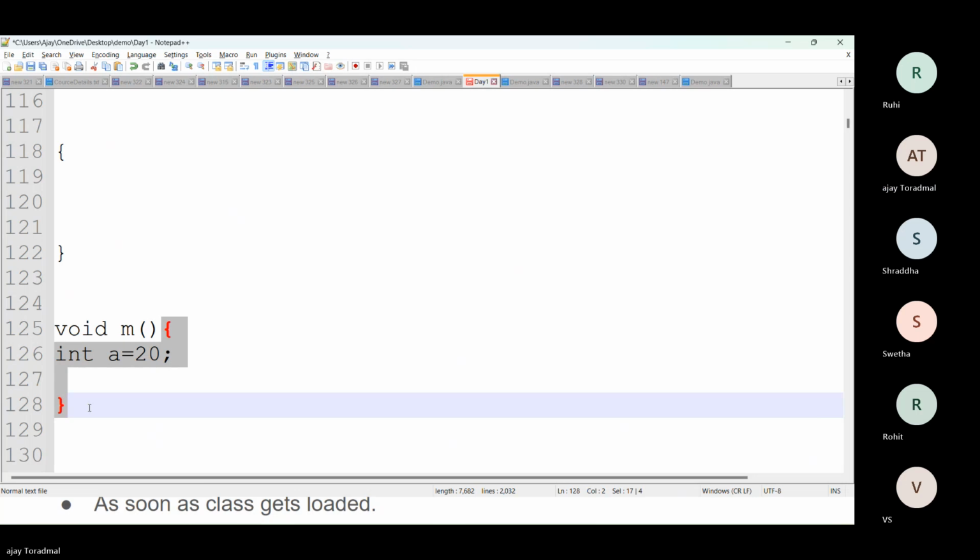Clear? What is a local variable? A local variable is a variable which is declared inside the method. A variable which is declared inside the method is called a local variable. Okay. Now this particular variable will have scope within the method only.